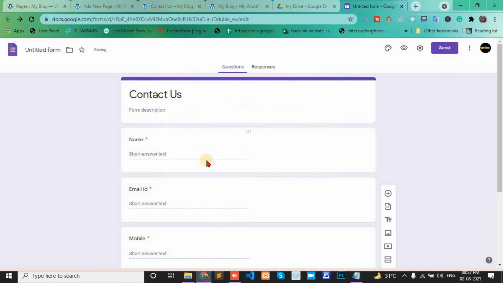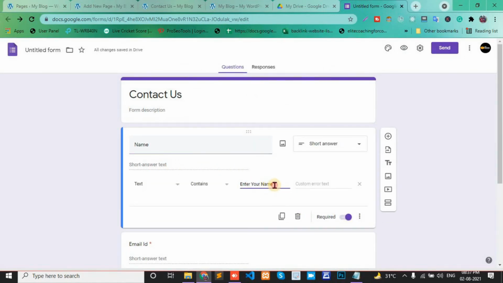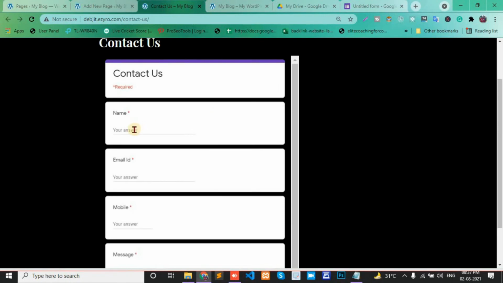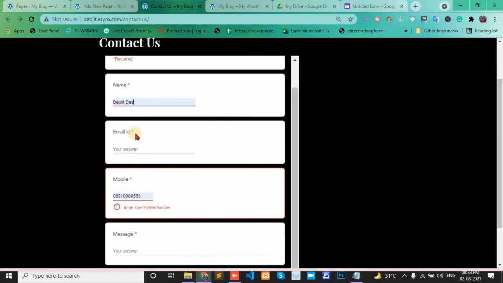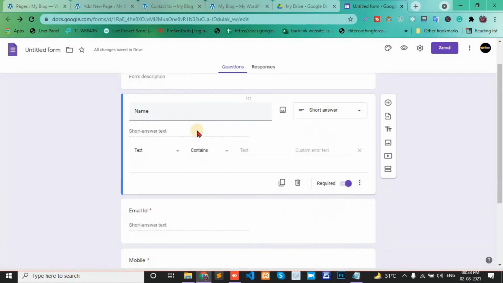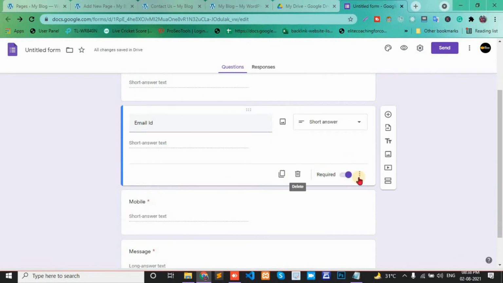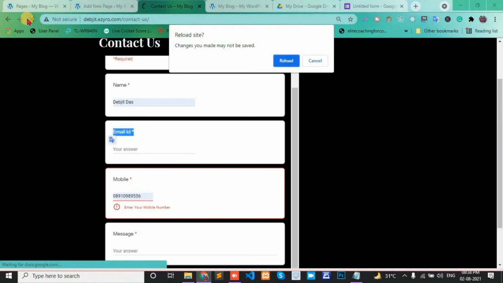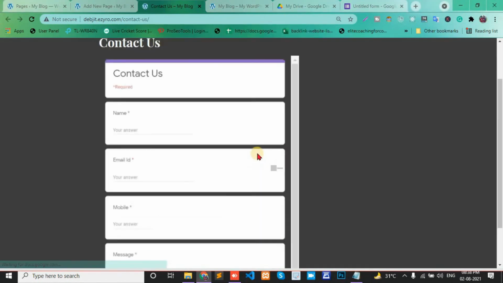Okay, refresh, reload. Okay, and for email ID, go to the Google contact form. Click the three dot, response validation, the number, text, and content is email. Okay, and refresh again and try to input here.